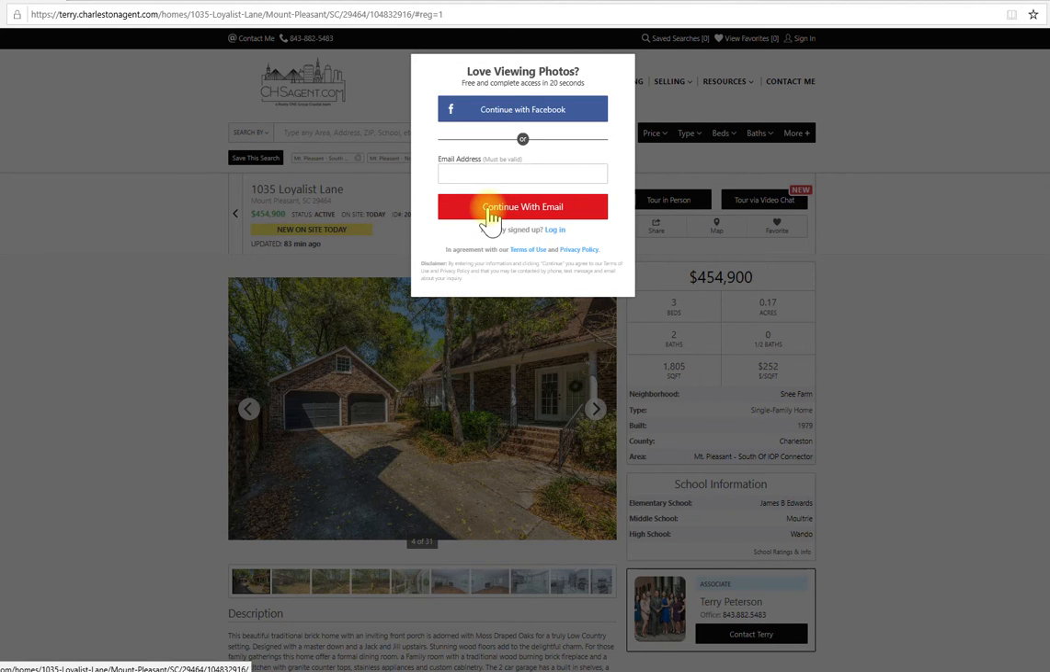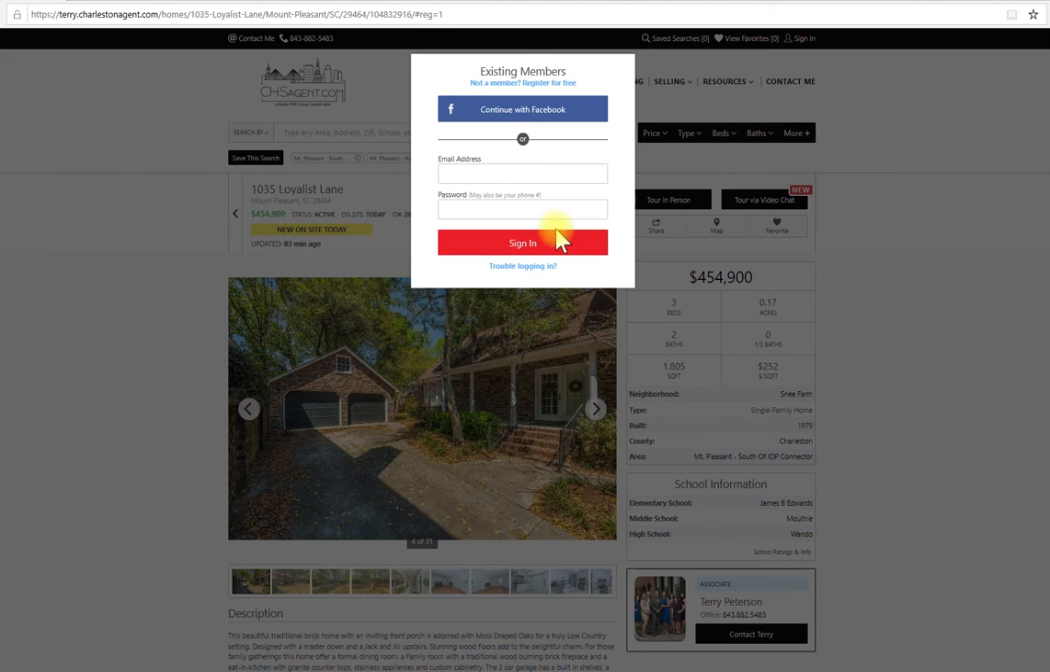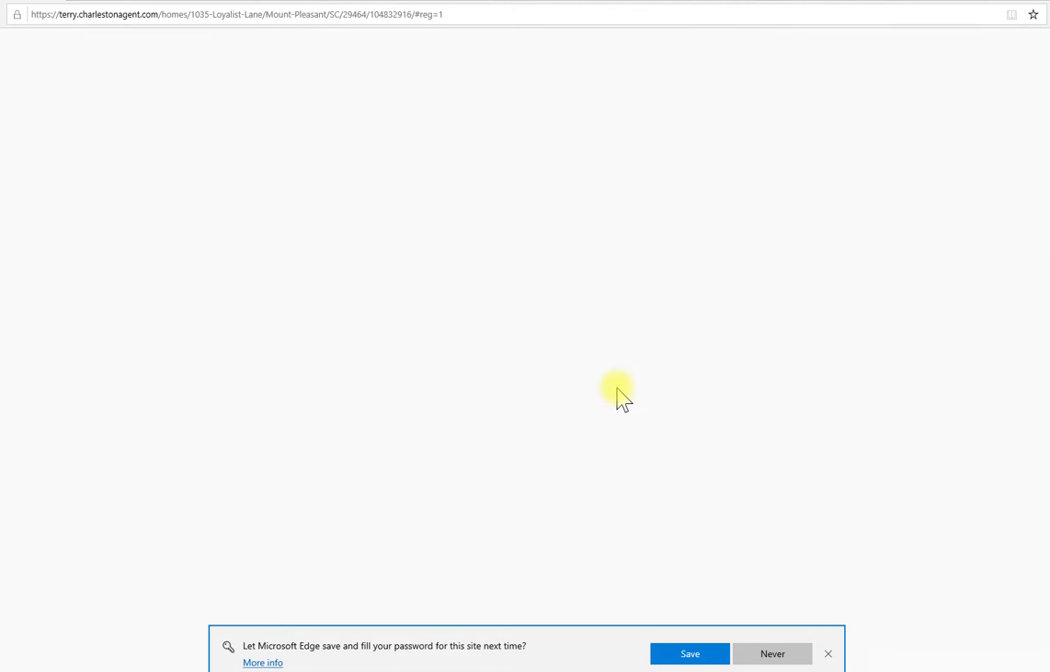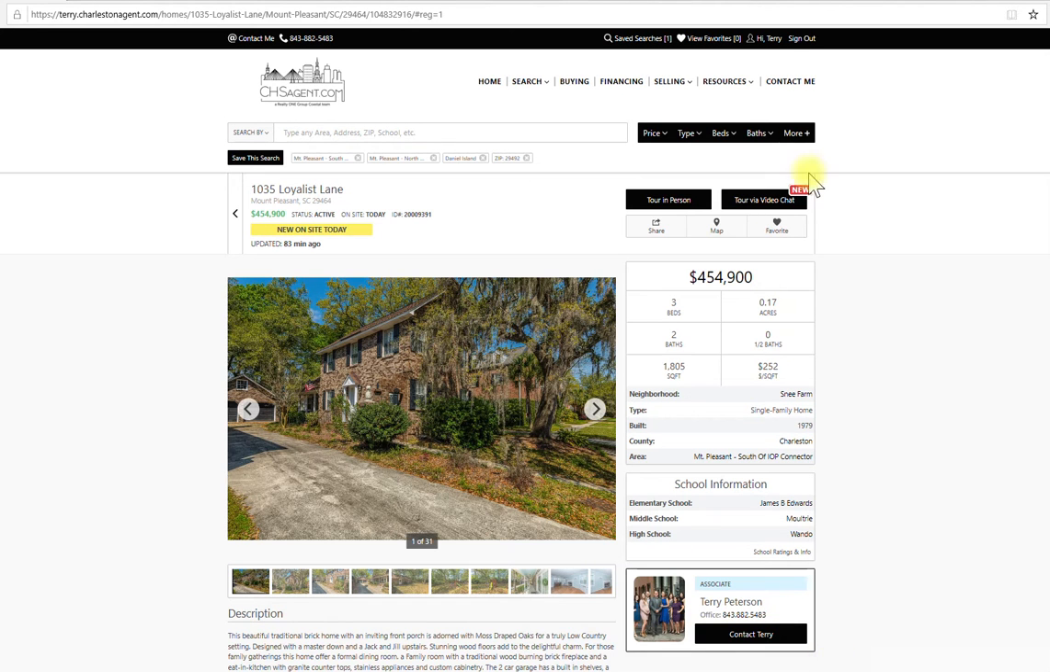Now, I've already got an account, so I'm not going to create a new one, but this is the first time coming here. If you haven't created an account before, you will have to do that in order to have a saved search and to email you those properties. But again, instead of creating a new one, I'm just going to go ahead and log in with my existing one. There we go. And so you'll see it has me signed in.